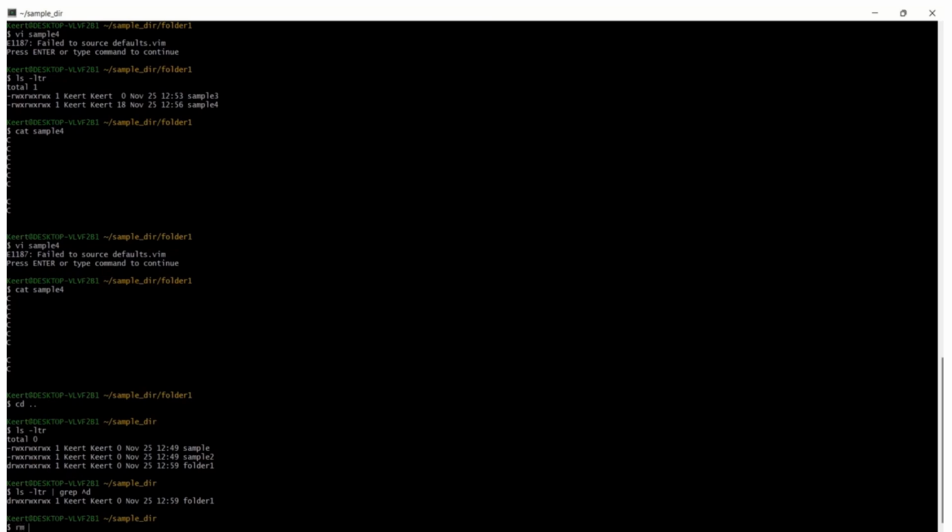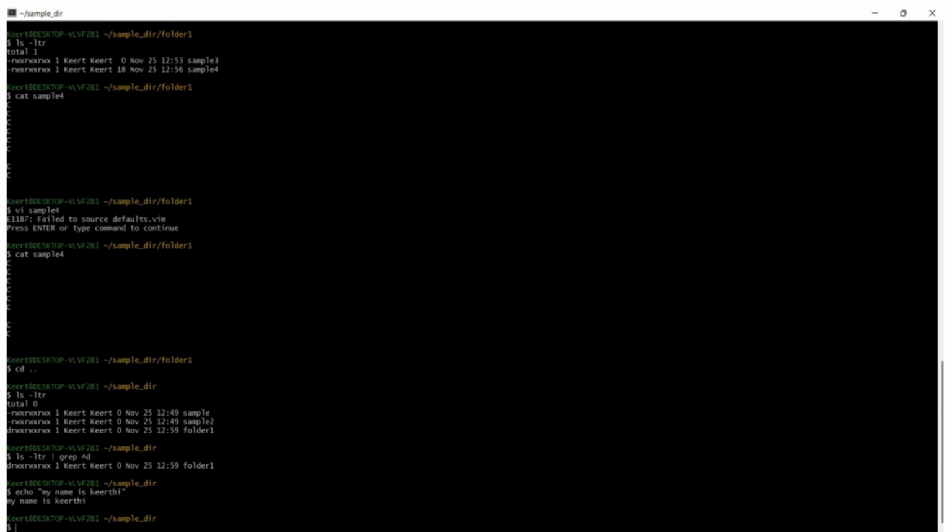Now if you want to display anything on the console, then you need to use echo. Suppose echo my name is Kirti. See, my name is Kirti is printed. So if you want to print anything, then you need to give the echo command, like printf in C. Like that you can print anything on the console.